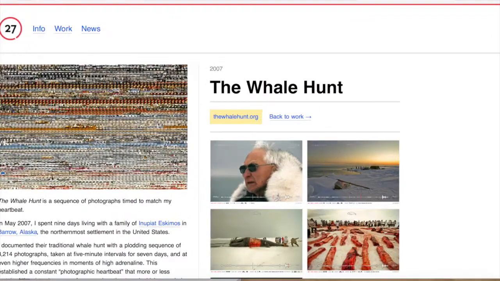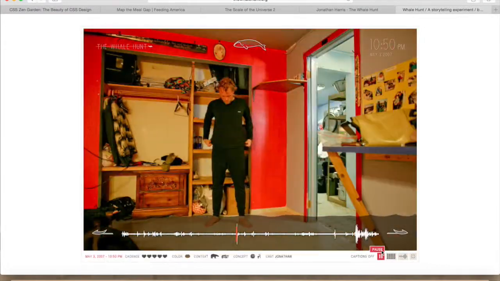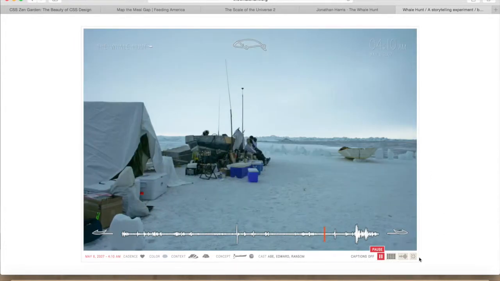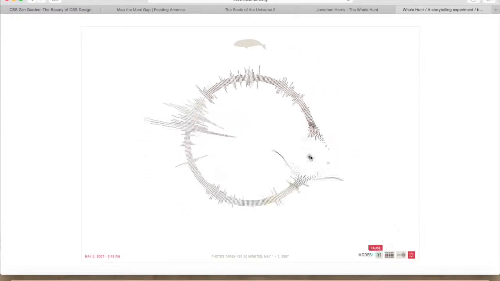And 5. Jonathan Harris's Whale Hunt project is an experiment in storytelling where users can choose parts of the story to explore using different filters to create new contexts in which to view it.